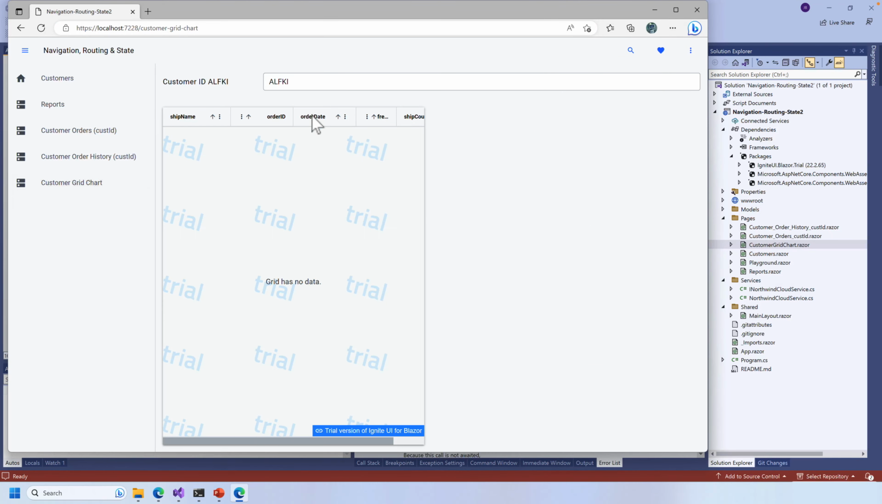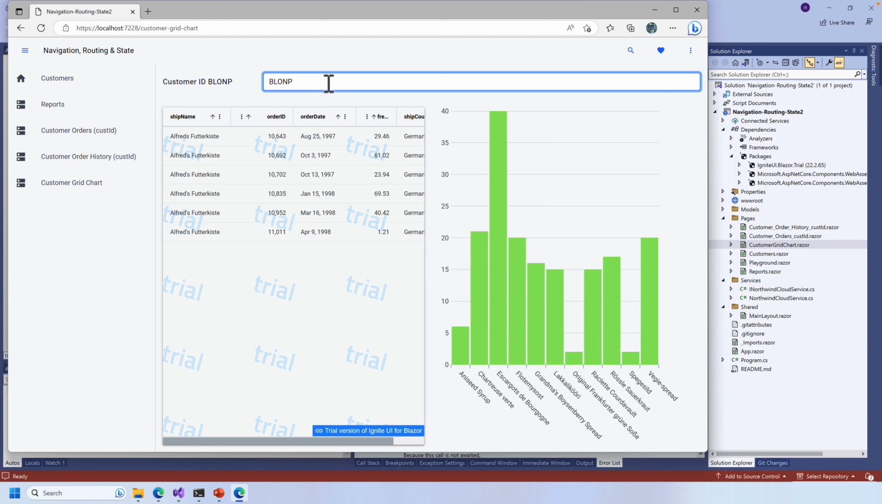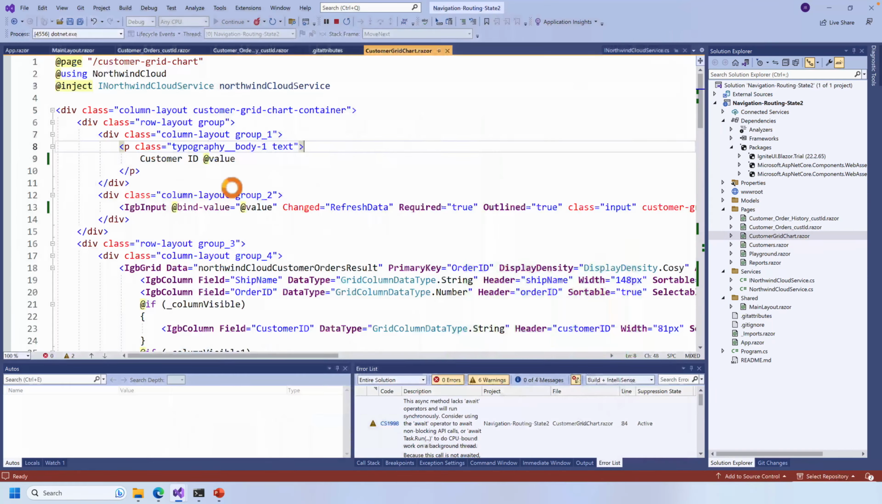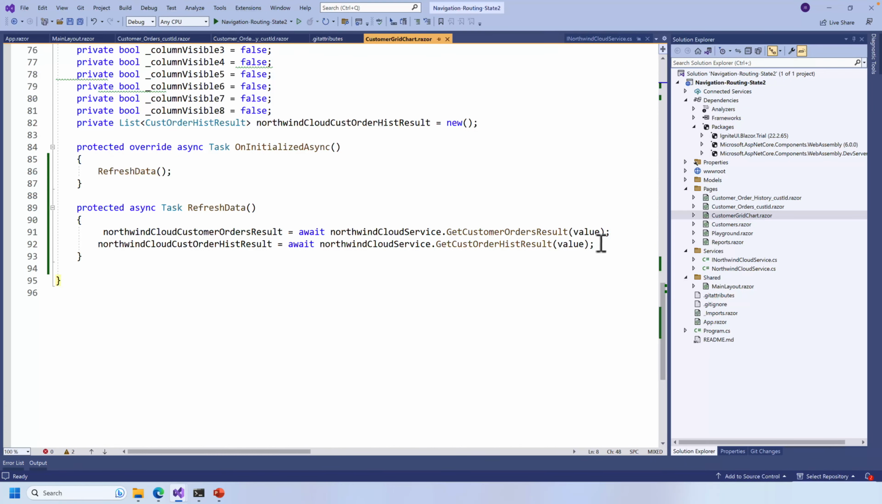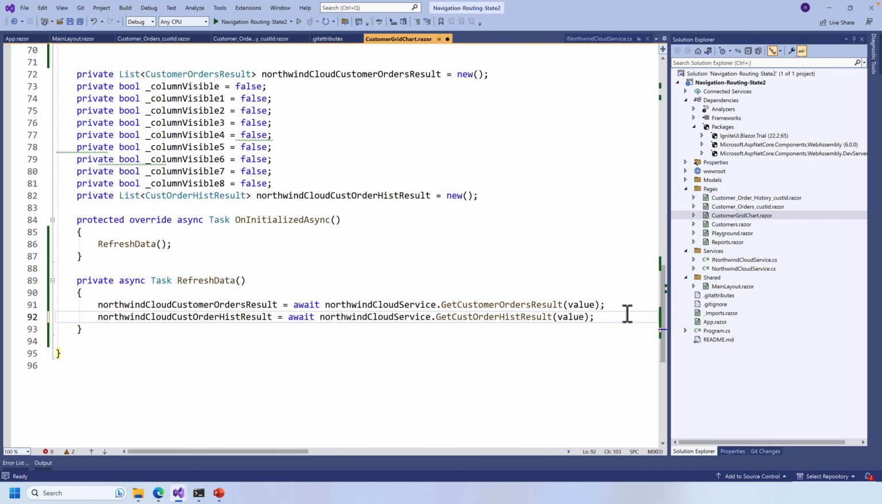Jump over to customer grid chart. Let's type in Blonde P, hit the enter key, and I've got Alfke. So now let's type in a root, hit the enter key, nothing happens. However, my binding is occurring, and only the savviest of you will tell me what's wrong, and I think someone did. I am not telling the page to refresh. We need to set state has changed.